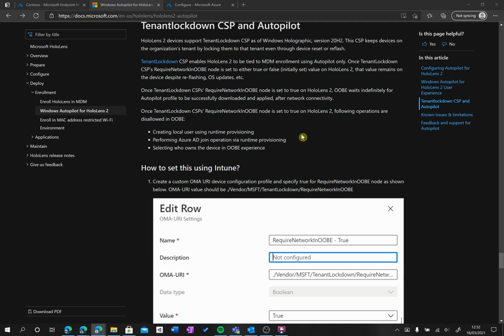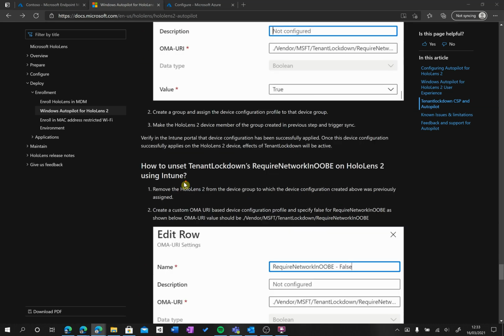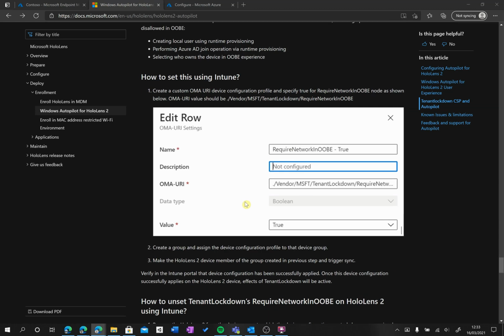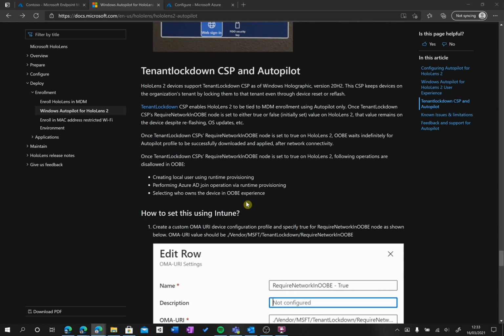This is really important, again, for security reasons, because if you do enable this policy, the device will be blocked to only users who have an account in that particular tenant. So no other users can come on with their own separate accounts or their local accounts. It will all be blocked, and no matter how many times you reflash the device, it will still stay locked down to that tenant. Now, this policy can be reversed, and here's a step-by-step process on how you can reverse it. But for now, we're going to see how we can create it.